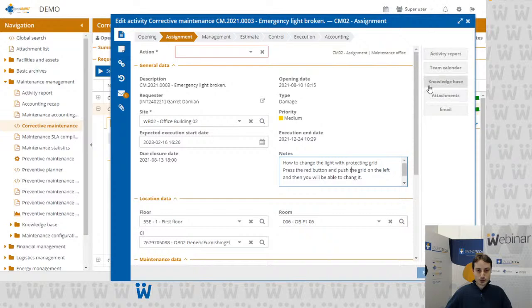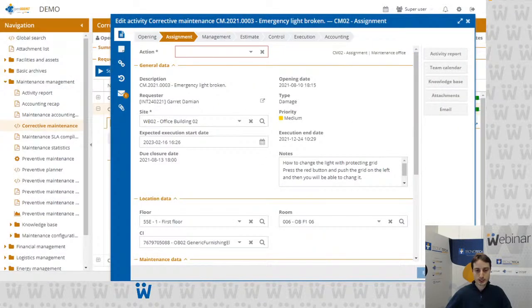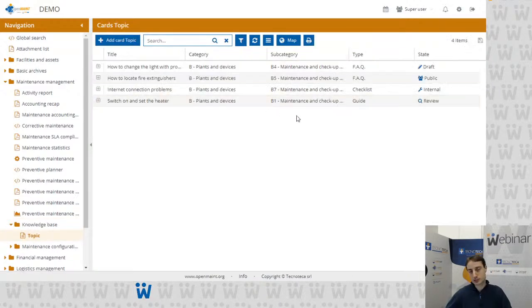Now, since the knowledge base is not concluded here, because here and also in the preventive maintenance is the way one can of course consult and see what is already present and add additional entries. But there is of course an additional section here, knowledge base, that we've included, where you can see all the topics. Of course, I am the administrator, so I can see all the topics concerning the role. If I log in as another role, I can maybe only see the draft. On the public, to show you the behavior, I can see everything.